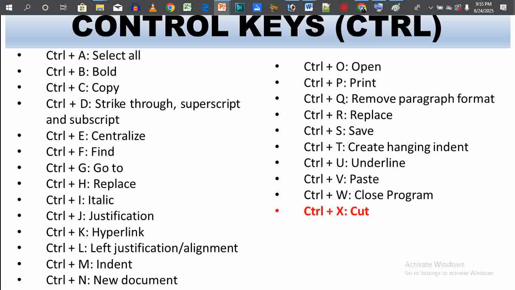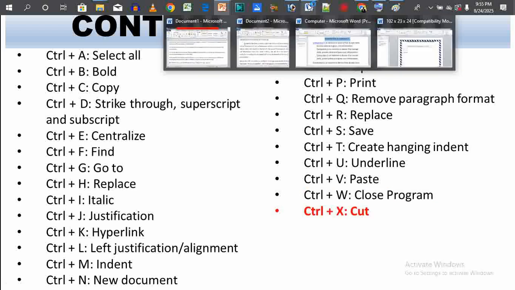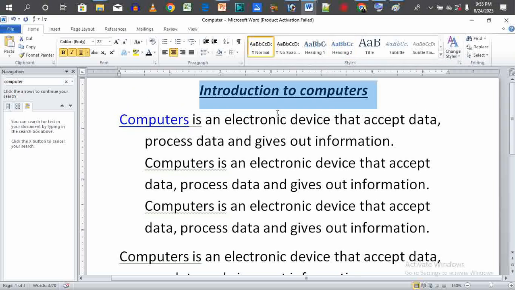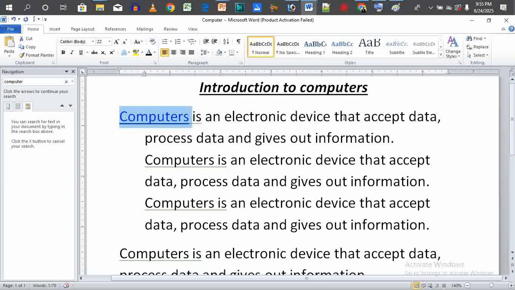Ctrl X is used to cut. Just like we have copy and paste, we have cut and paste. This word, computer, I want to remove it here and place it after the full stop here. So I can come here and cut by highlighting. You can see I've highlighted it. If I press Ctrl X, it will disappear.